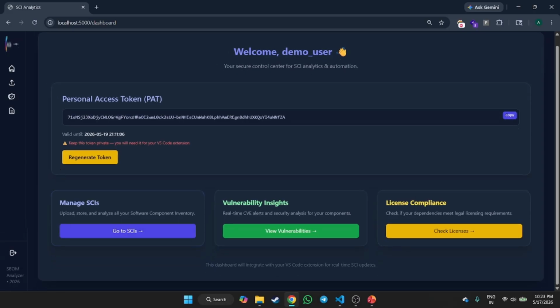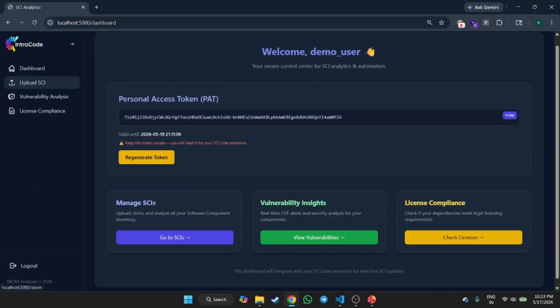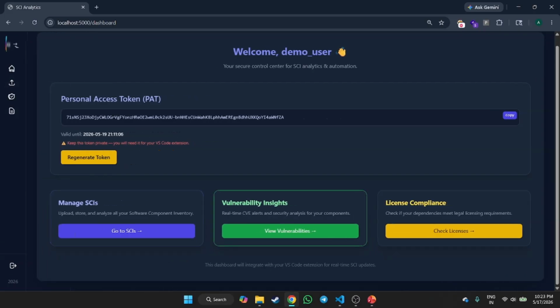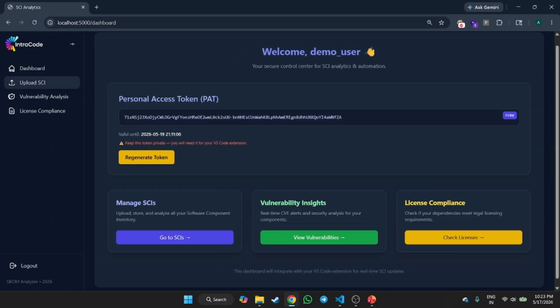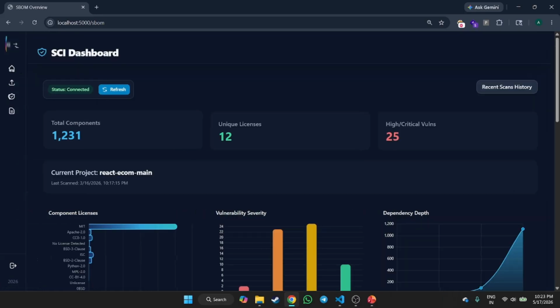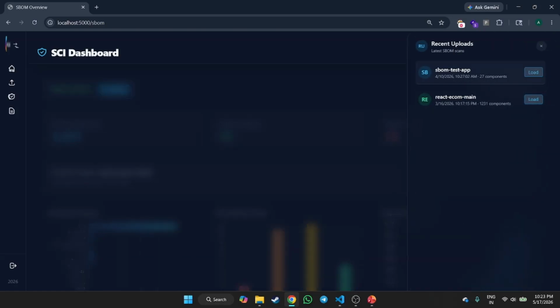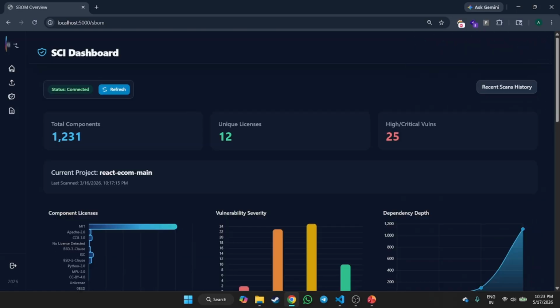Then we have three modules. That is manage, where we can upload the vulnerability assessment, we can see here, and this is license compliance. So let's see how we can upload. This page that is uploaded is CI. I have already uploaded a project here. As you can see, it shows that the status is already connected with my VS Code, as I have already done it here.